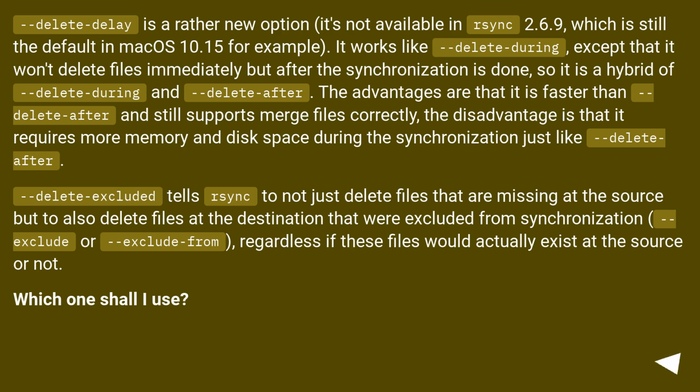Delete excluded tells rsync to not just delete files that are missing at the source but to also delete files at the destination that were excluded from synchronization, exclude or exclude from, regardless if these files would actually exist at the source or not. Which one shall I use?